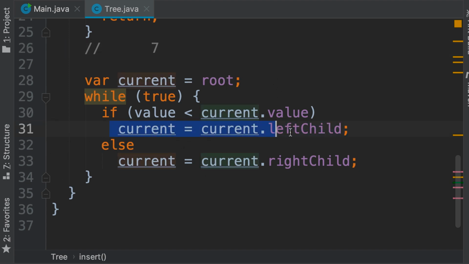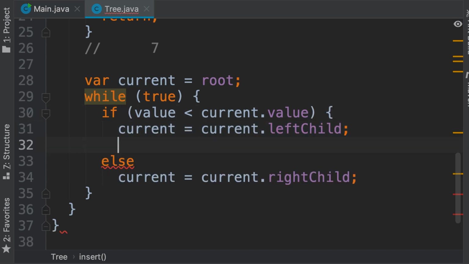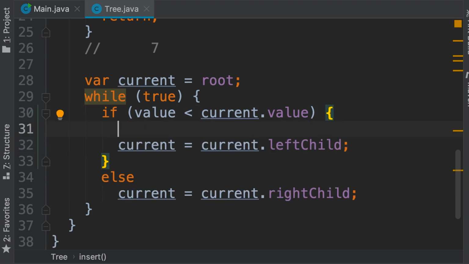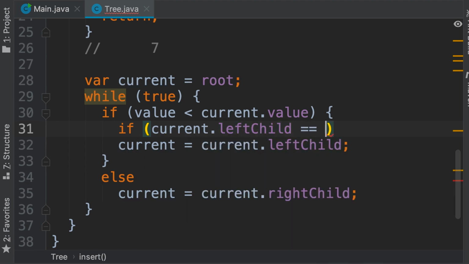So before we set the current variable, we should check to see if current.leftChild is null. If it is null, that means this node is the parent for the new node we want to insert. So I'm going to add braces around our first if statement. Here we need another if statement. If current.leftChild is null, that means we found a parent.